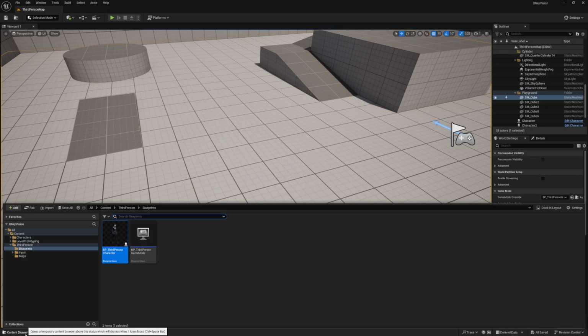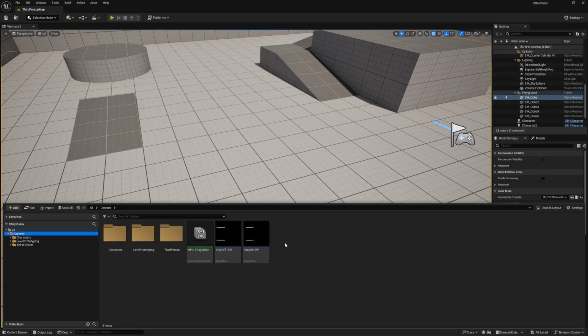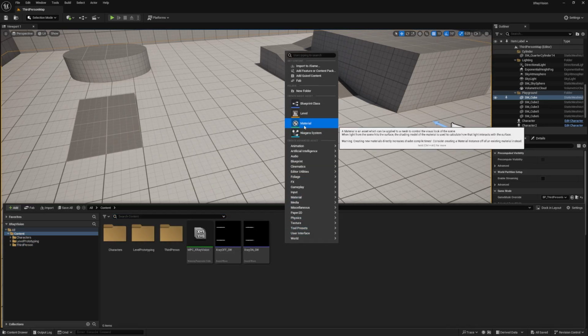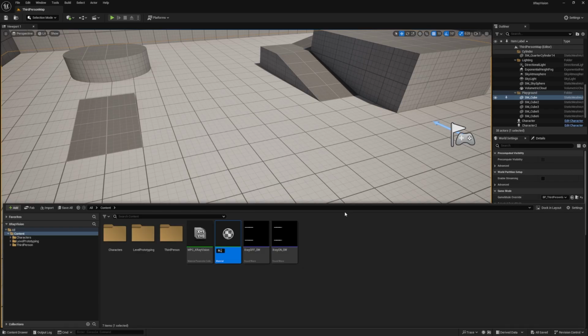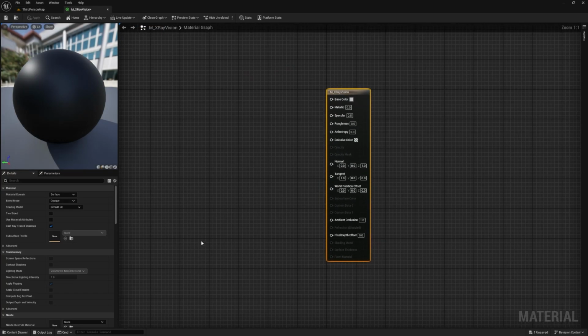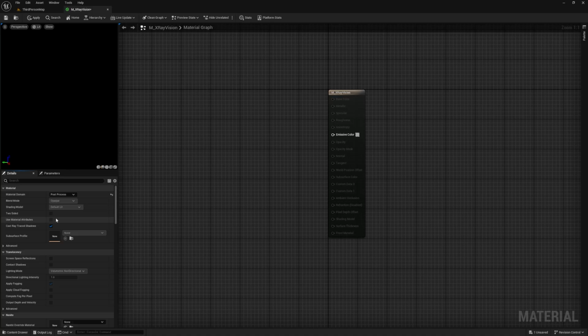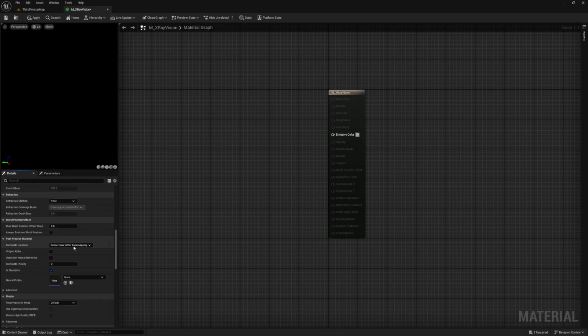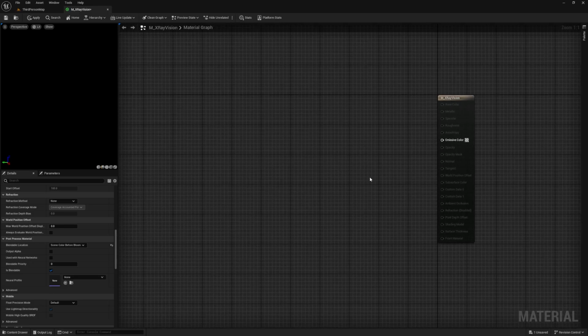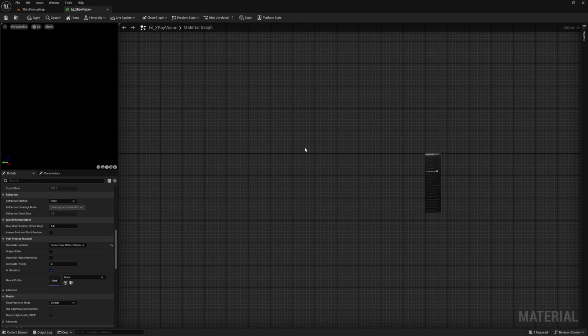Now let's set up the X-ray vision material. Right-click in the content drawer and select Material. Name it M_X-ray Vision and open it. In the Details panel, change the material domain to Post-Process. Scroll down to Blendable location and set it to Scene Color before Bloom. This ensures the effect is applied to the scene before any bloom or lighting is calculated.